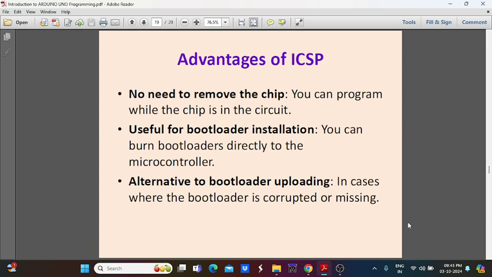So these are the different steps we followed in previous or olden days, but nowadays there is no need of removing the chip from the board. It is present inside the chip itself and is useful for bootloader installation. You can burn bootloaders directly to the microcontroller, as an alternative to bootloader uploading, in cases where the bootloader is corrupted or missing, so that it can be uploaded.